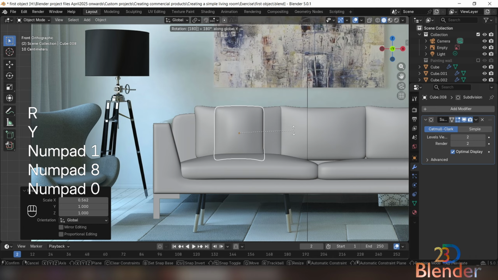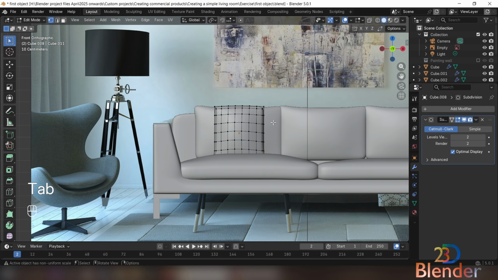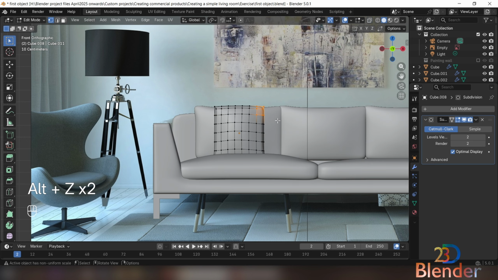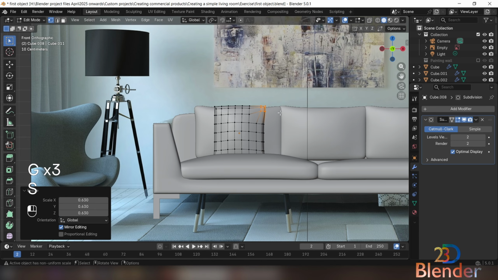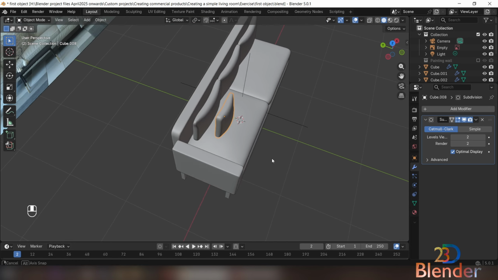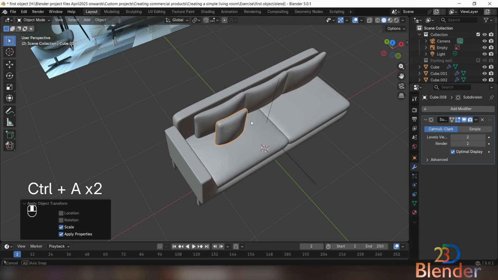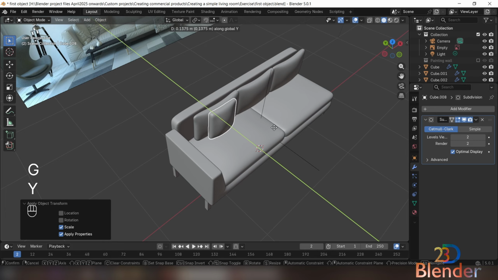Let's rotate it so that there is some differentiation, right? And grab these in edit mode, in X-ray mode, G, something like this, and scale them like this. So this is a custom cushion. Right click, Control A, apply scale, and G, Y, move it back.